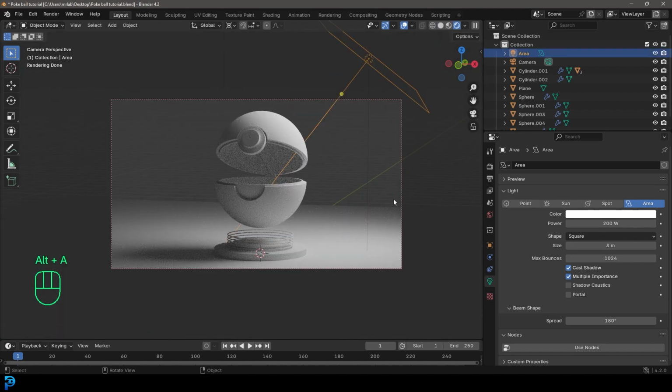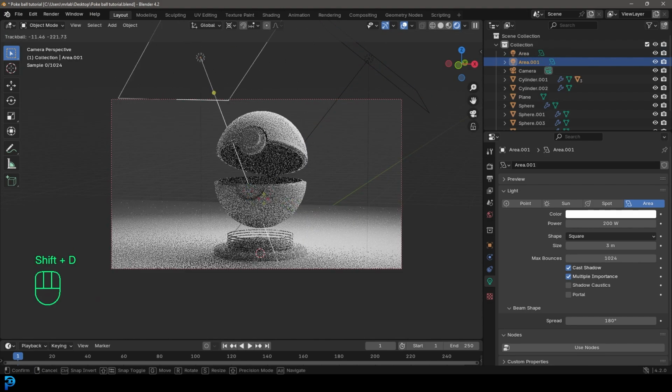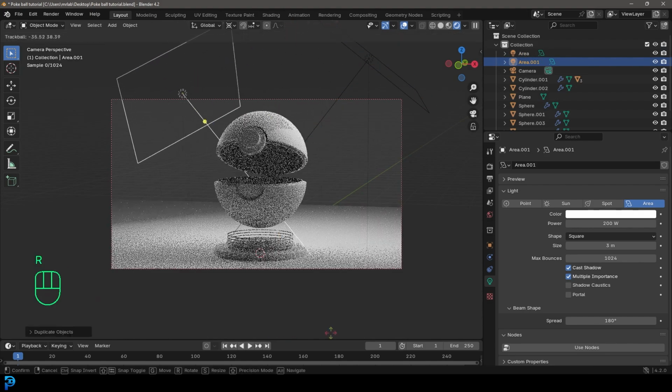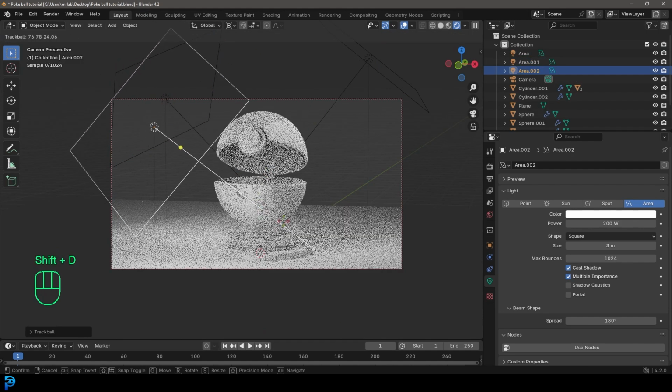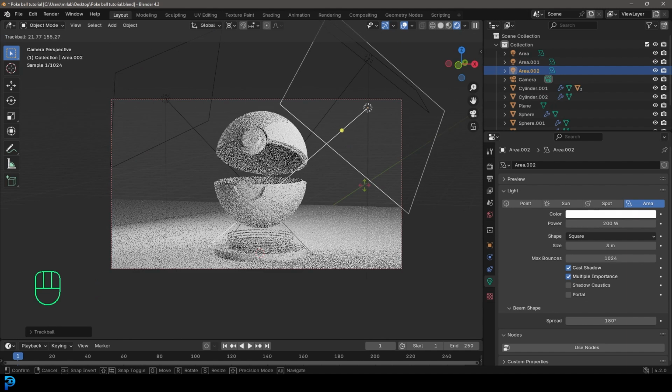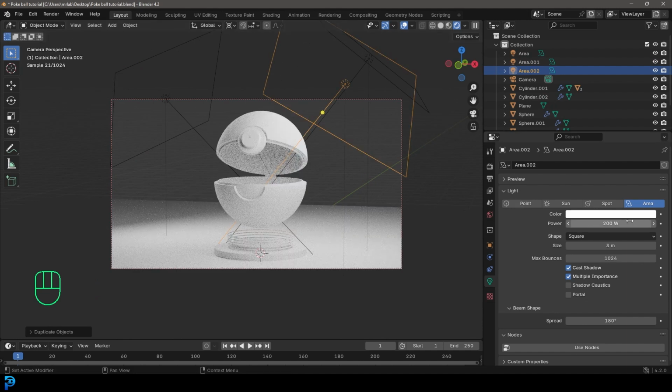And at this point, you can go Shift D to duplicate your light and you can rotate it. So I might have one kind of coming from the back. And I'm going to go Shift D again, double tap R, or just rotate it and have one kind of coming from the front. And I'll give the strength on that something like 120.